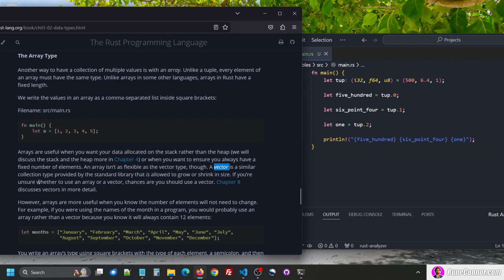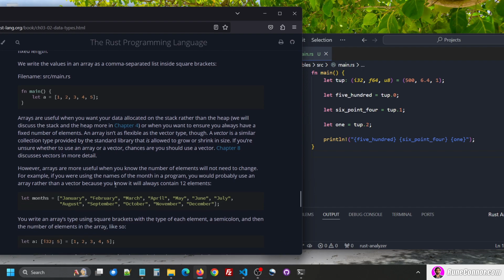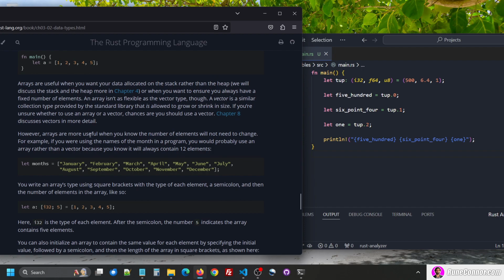If you're unsure whether to use an array or a vector, chances are you should use a vector. Chapter 8 discusses vectors in more detail. All right, I believe you. However, arrays are more useful when you know the number of elements will not need to change. For example, if you were using the names of the months in a program, you would probably use an array rather than a vector because you know it will always contain 12 elements.